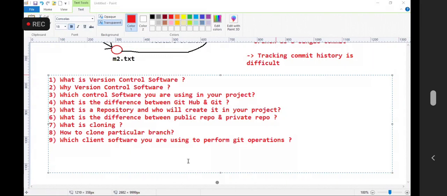Yeah, right, guys. Which client software are you using to perform Git operations? Okay. And the next one: what is staging in Git? How do you stage all the modified files at a time?